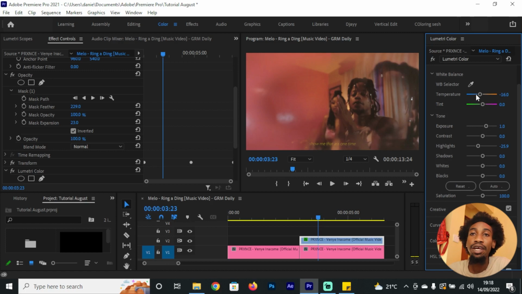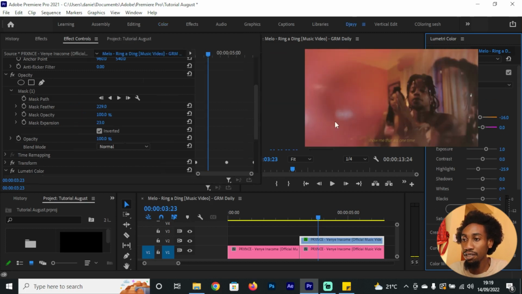Just to recap, depending on your footage, increase the temperature or reduce it, and then increase the exposure just by a tiny bit, and then reduce the highlights. That's just it. Now we can go back to our normal working space.